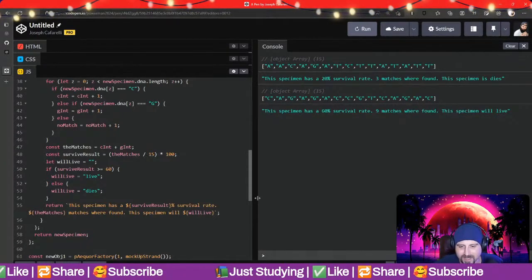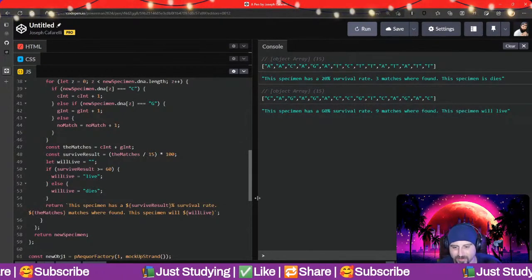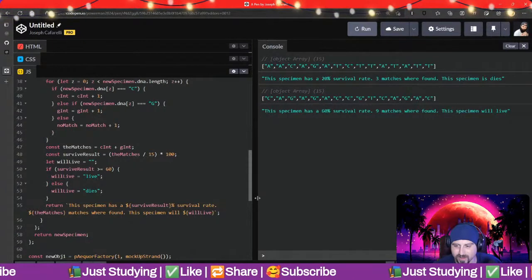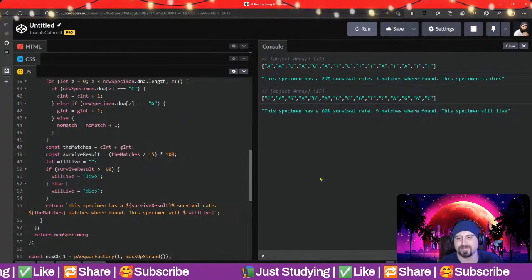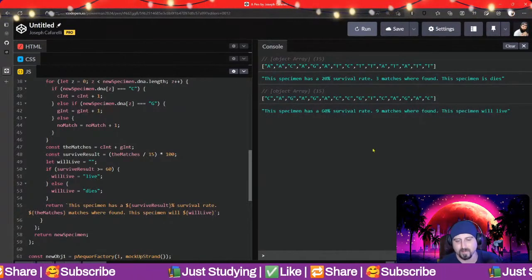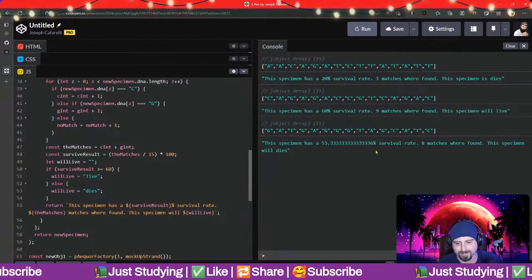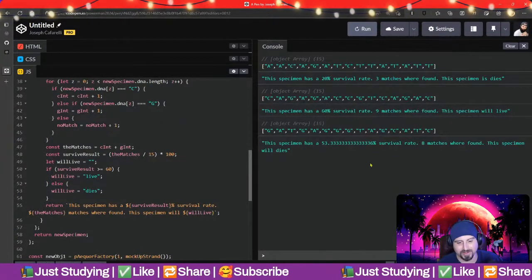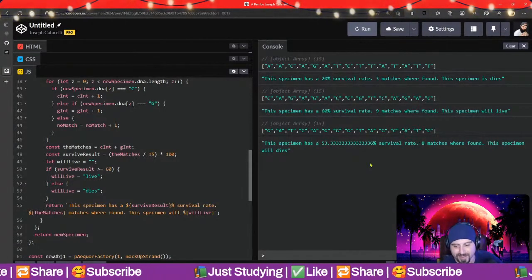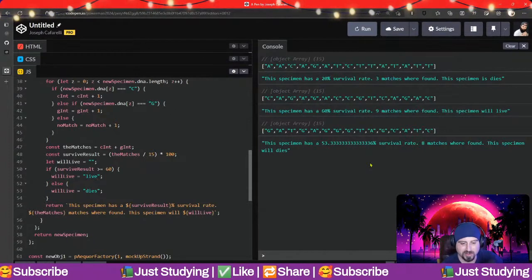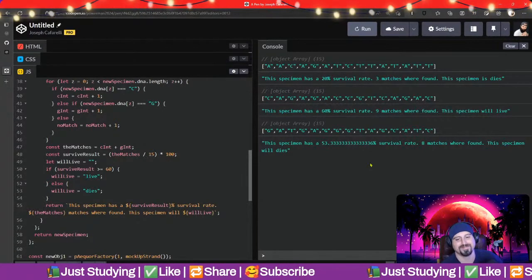Alright, this specimen has a 60% survival rate. 9 matches were found. This specimen will live. Like it. Oh, this specimen has a 53% survival rate. 8 matches were found. This specimen will die.